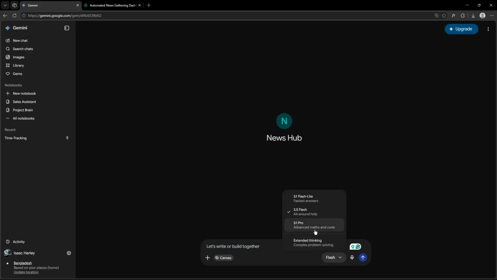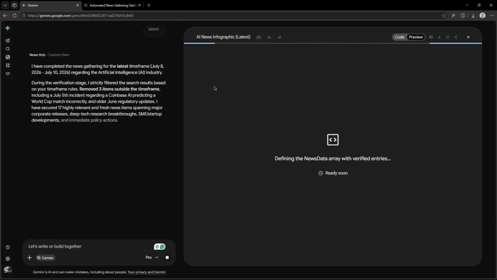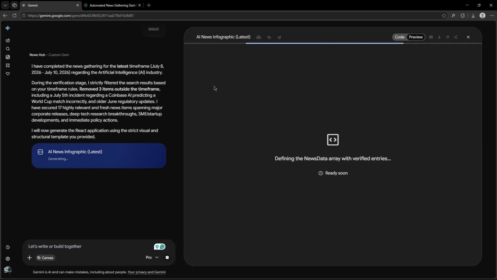Select Pro. Type the command latest. You will see Gemini execute the search queries, filter the dates, and open the Canvas workspace on the right side of your screen.